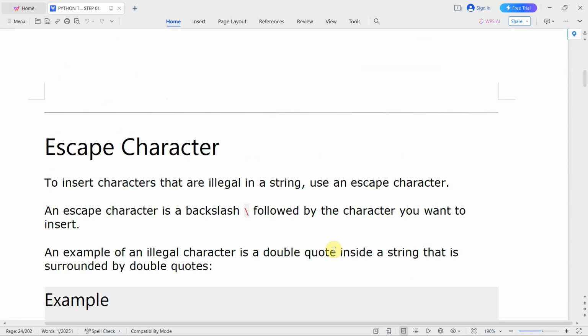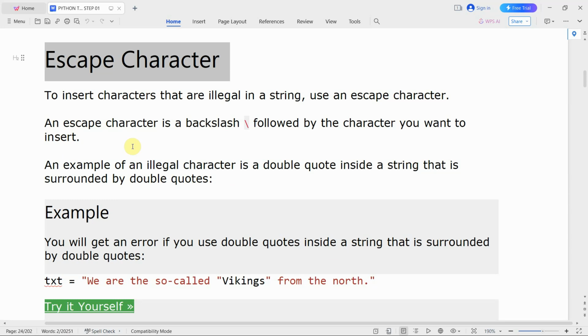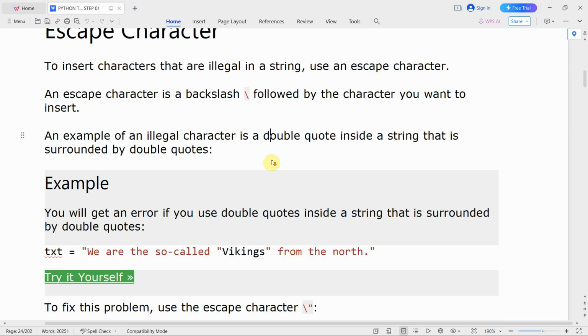This is the format method. We are done with the format method. Now the escape character in Python. To insert characters that are illegal in a string, because there are some characters which are illegal, you have to use an escape character. An escape character is a backslash followed by the character you want to insert. A backslash, this sign, followed by the character you want to insert.